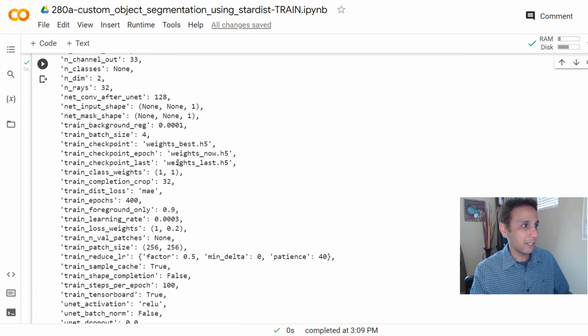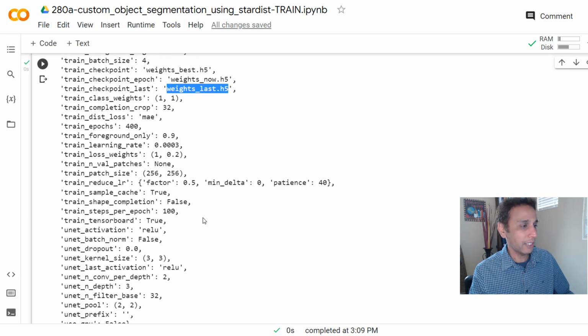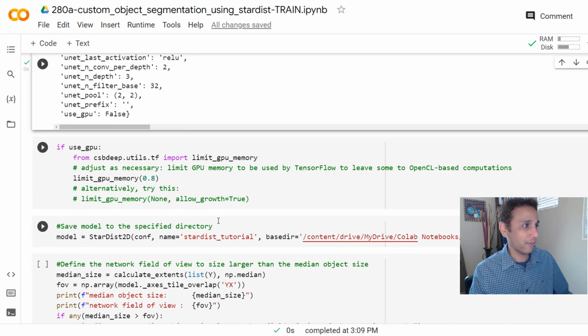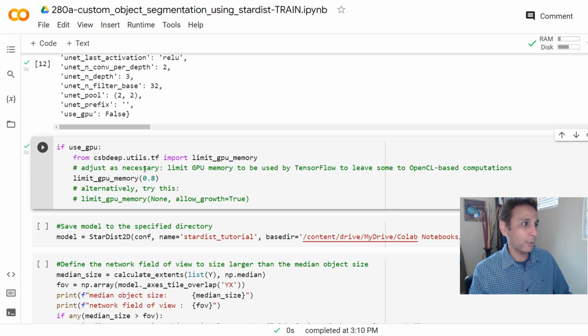Okay, and weights last is what we will be using as part of our prediction later on. So how many epochs and all of that, we can define some of these later on as part of training. So that is our config file. Now, if we are going to use GPU, then you can set it to limit the GPU memory to 80%, so it leaves 20% for other activities, like recording a video, for example. But in this case, I'm using Colab anyway, so it's not going to affect my local GPU.